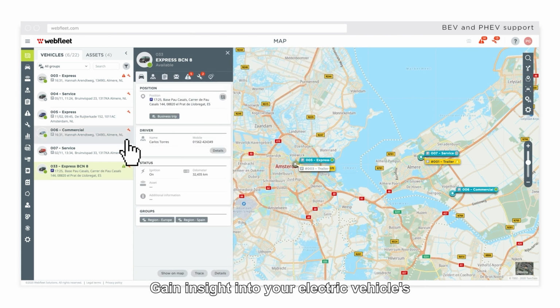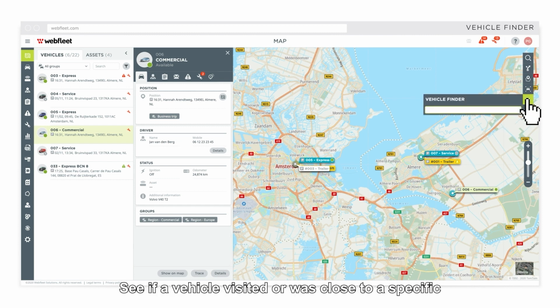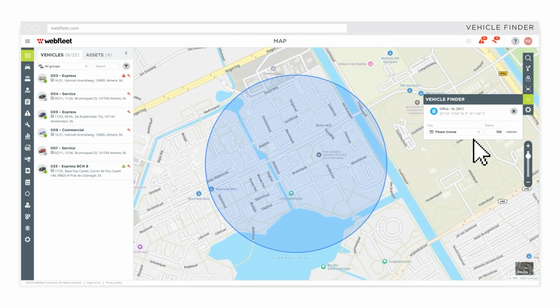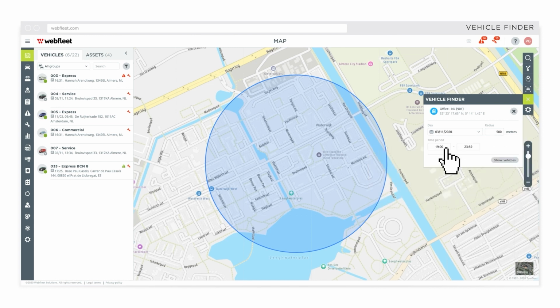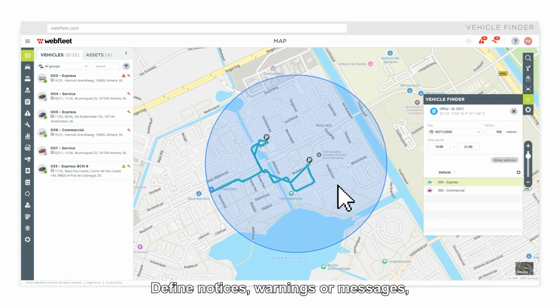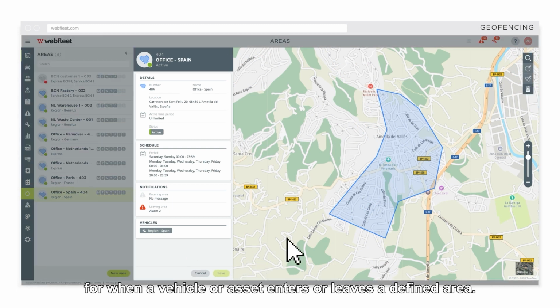Gain insight into your electric vehicle's battery level and remaining driving range. See if a vehicle visited or was close to a specific location on a given time and date. Define notices, warnings, or messages for when a vehicle or asset enters or leaves a defined area.